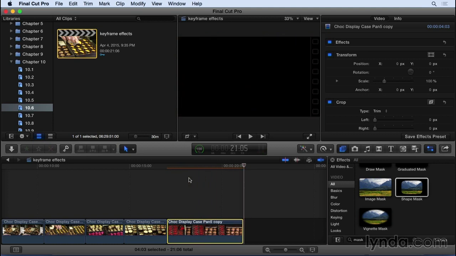Okay, so as you can see, adding keyframes is a really effective way to add effect animation to your clips, allowing them to change over time in exactly the way that you want.